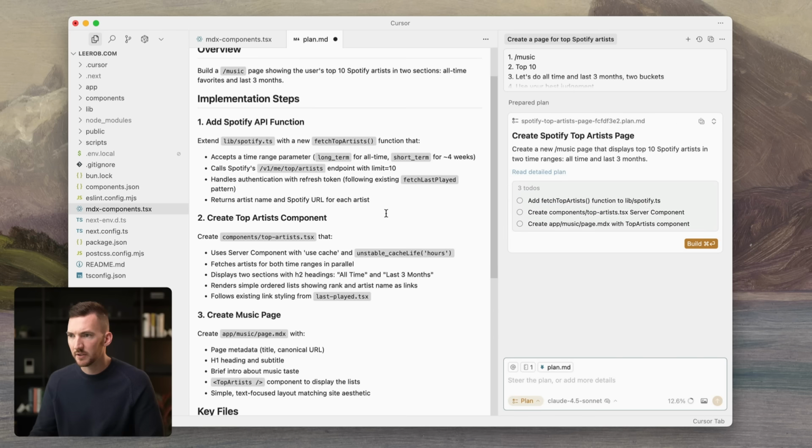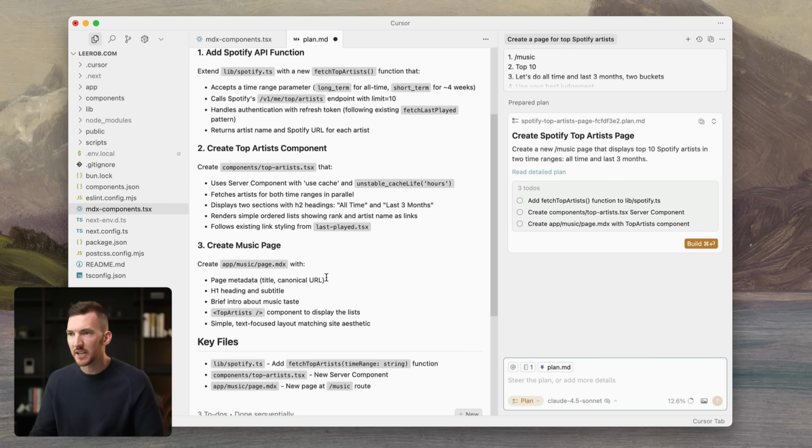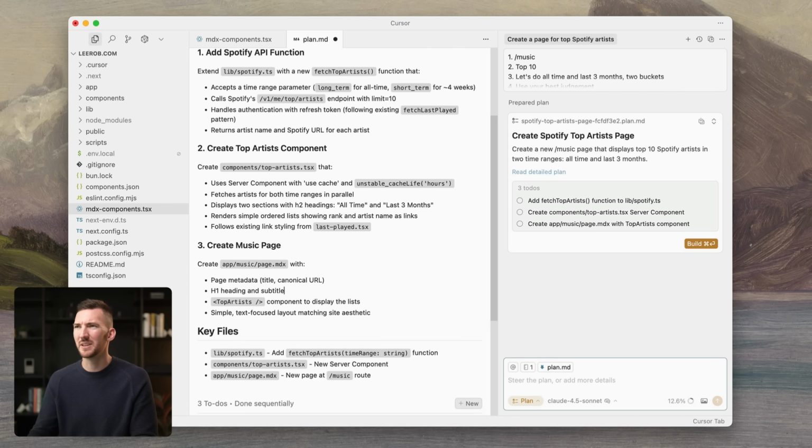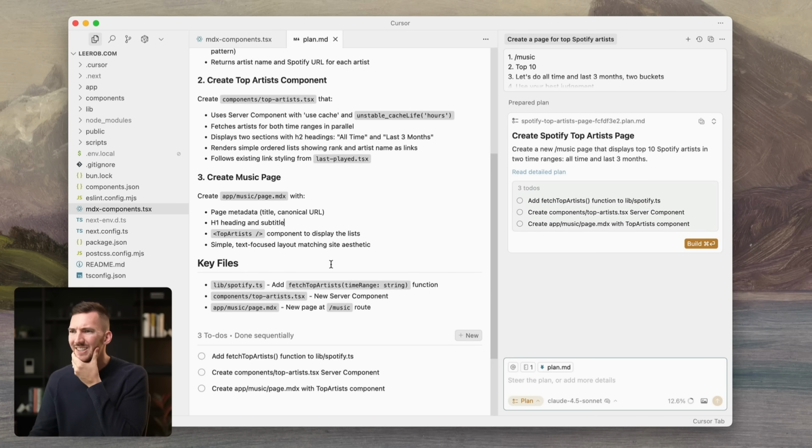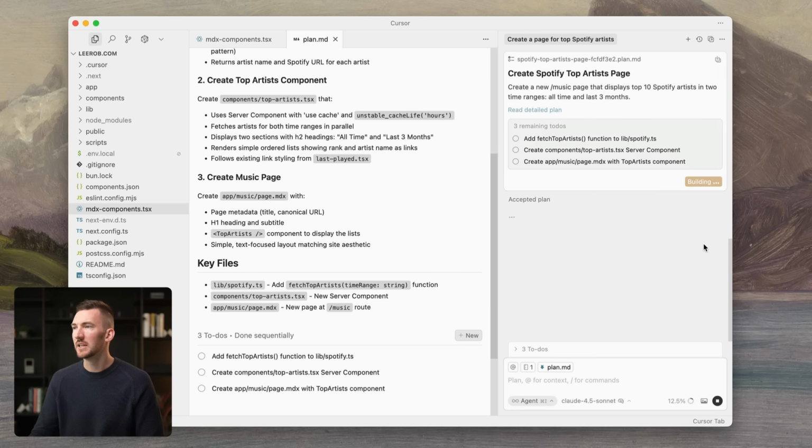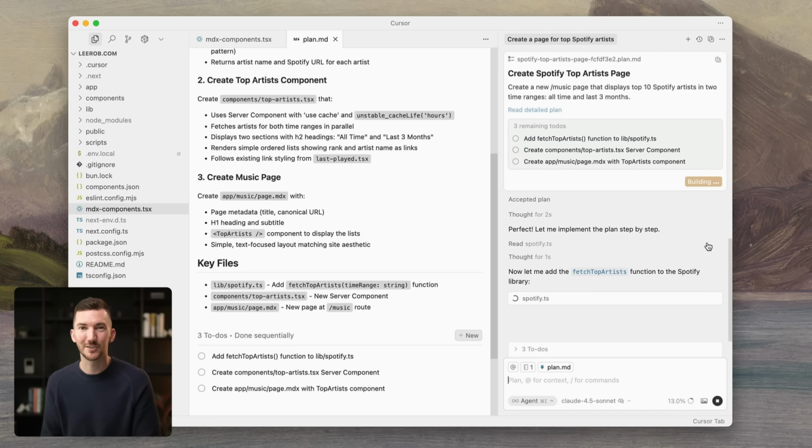It looks okay. If I wanted to make any changes, I could go in here and say, we don't need a brief intro about music taste, so we can get rid of that. I'll save the plan. The to-dos seem fine. Okay, so now if this looks good and we're happy with it, we can hit build. And build is going to accept this plan, and then for our given model, which I'm using Claude 4.5 Sonnet here, it's going to go and actually implement the plan. So let's let this cook.